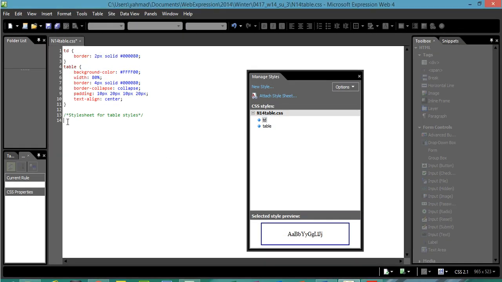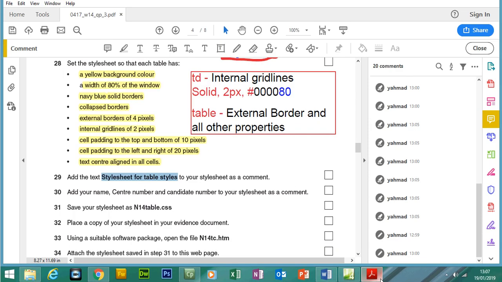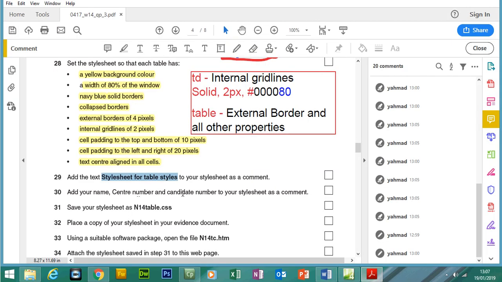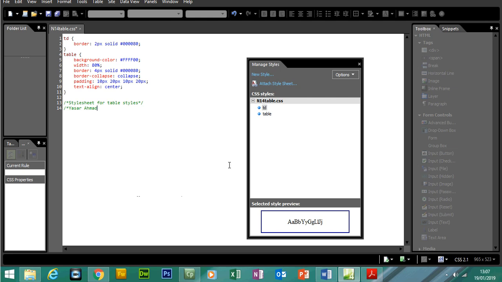So again, we can just put the slash star, write my name. I just want to check to see the order. Center number first, and then the candidate number. So I'm going to use 5, 6, 7, 8 for the center number, and then 1, 2, 3, 4 for the candidate number. To close the comment, slash and then star.